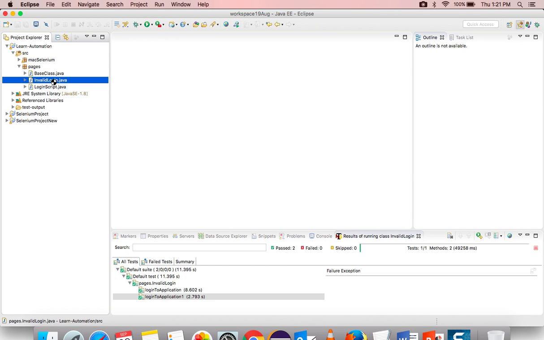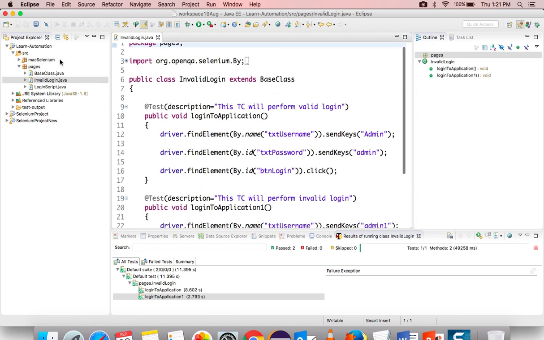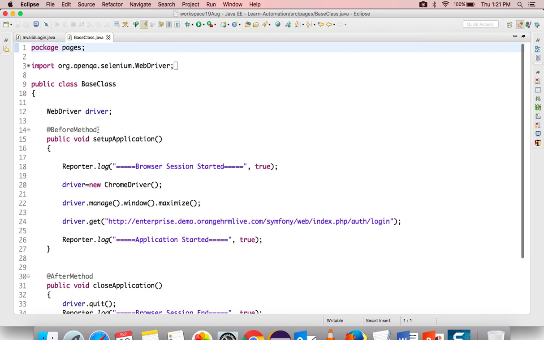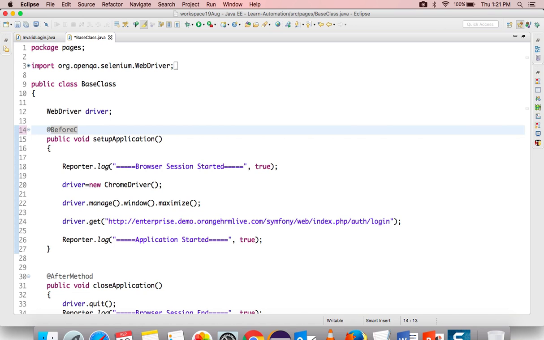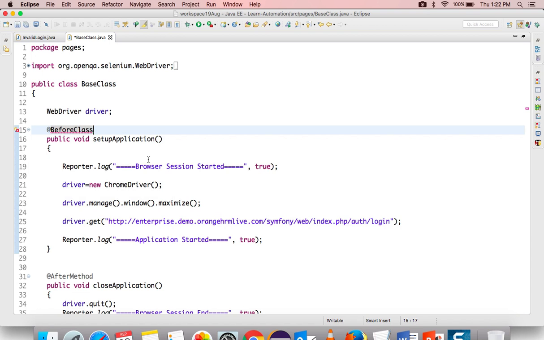Now we already discussed that it's starting the browser 2 times, right? So instead of writing before method, we have one more annotation called before class. As the name says, before class. And an important point here: this before class is already available in TestNG and JUnit. Sometimes it happens you might click on JUnit, then again you will get a null pointer exception. So always take it from TestNG.